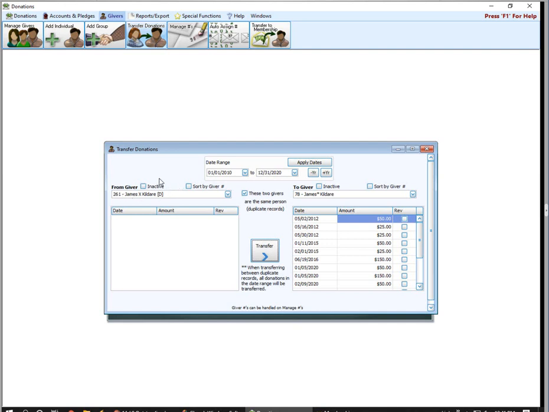Now, keep in mind, if you ever go to search for someone over here on the from giver side and you aren't able to find that duplicate, that is because that person that you're looking for doesn't have any giving in the date range that you've put in the top, okay? So if I would have left this, say, at 2020, and I would have searched for someone, if I can't find them over here on the left, that means they don't have any giving within that date range. So only people that have giving to move are going to show up in the from giver box here on the left, okay?